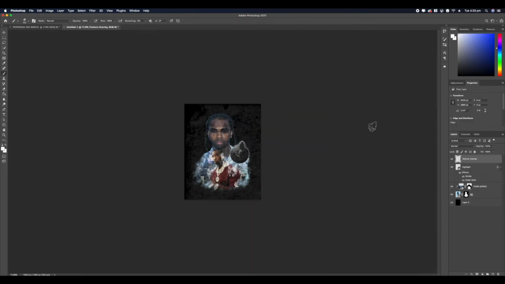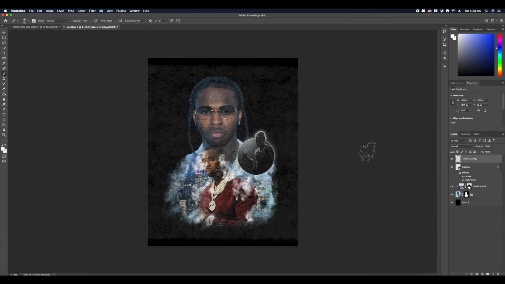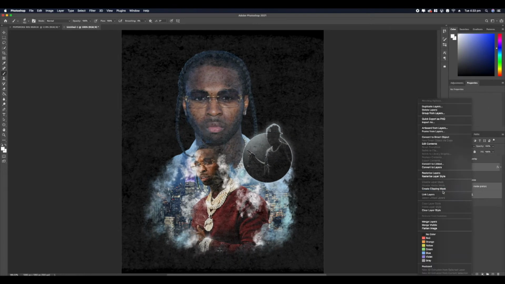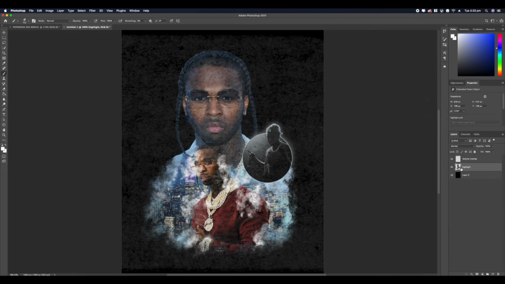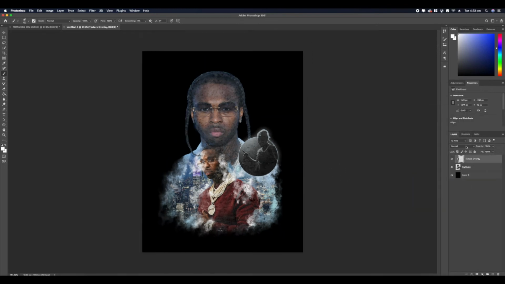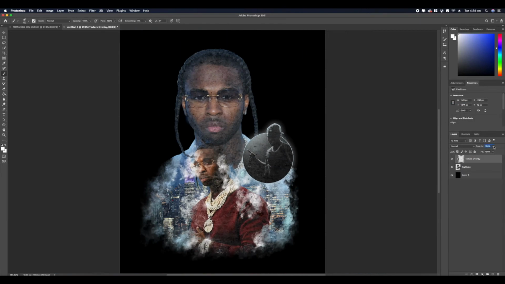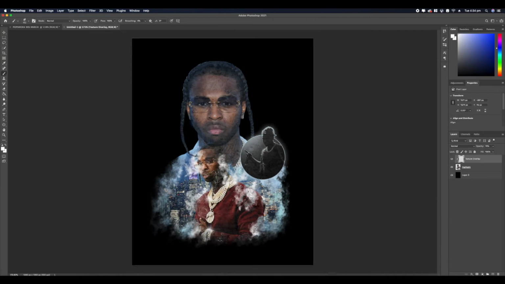Beautiful. We're gonna add that texture overlay on top. Resize it. There we go. Now you can see it's starting to take shape fully. Convert these to a smart object. Create a clipping mask. And basically, you can play around with this. Set it to normal, actually. Normal. Set it to 78. Beautiful.